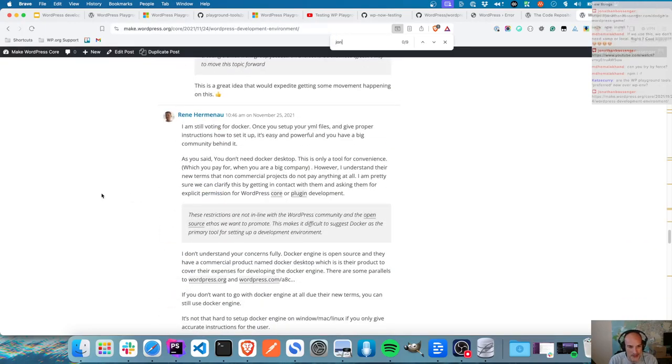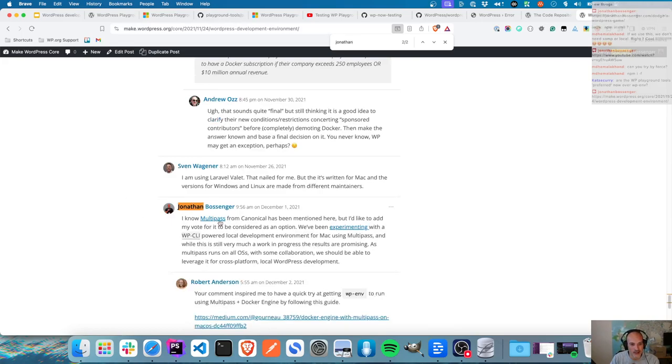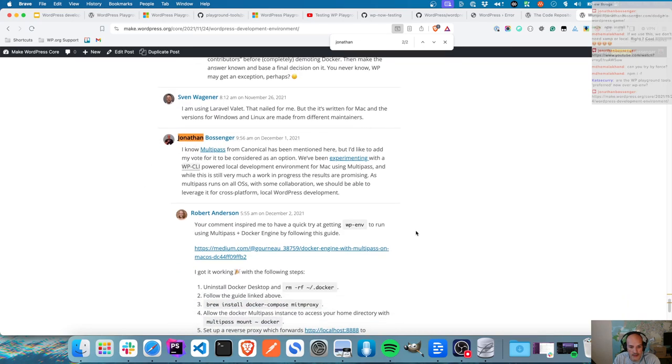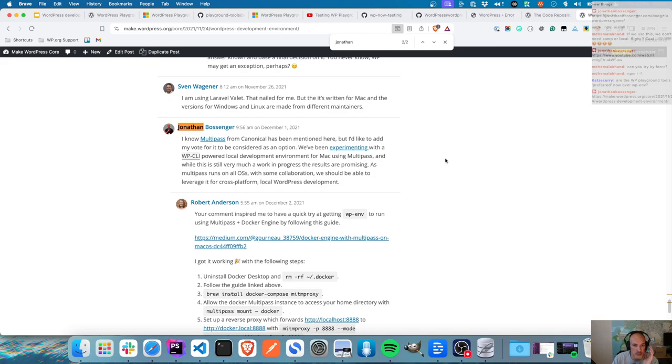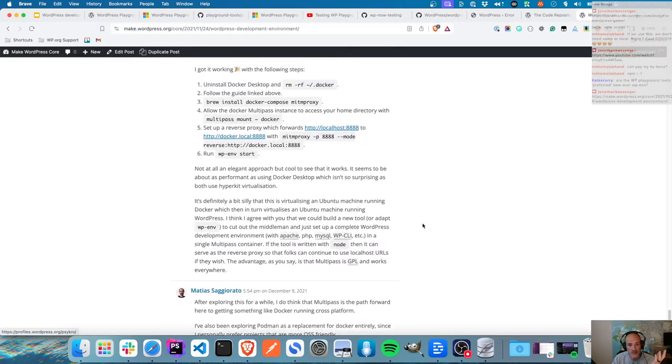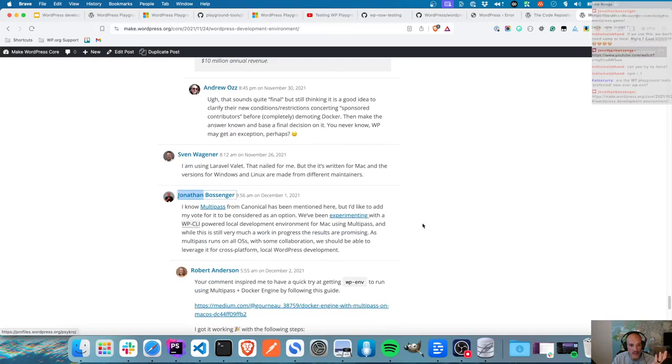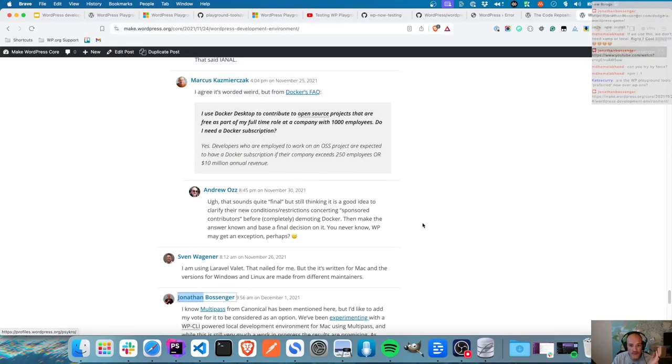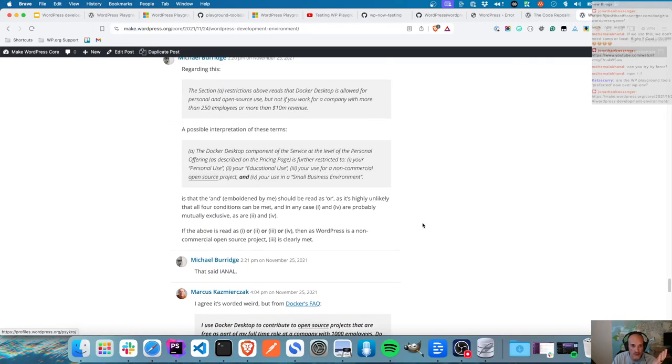I thought I did. Oh, there we go. Multipass from Canonical, which is what I use for my local dev environments. And essentially this conversation happened and people suggested all kinds of things. There was never really a consensus around what we should be using. Some of the comments that were made were quite valid in that maybe we shouldn't just have one thing that we use. We should have a few.